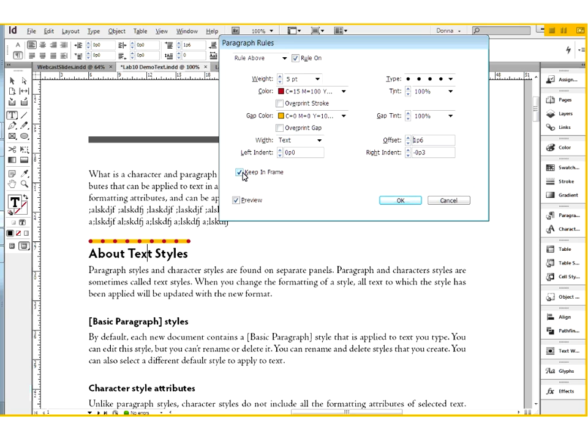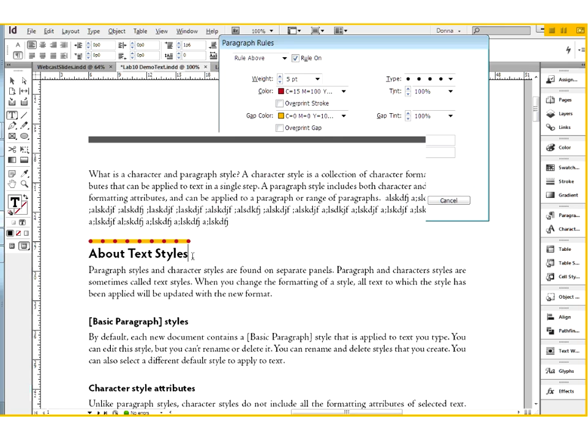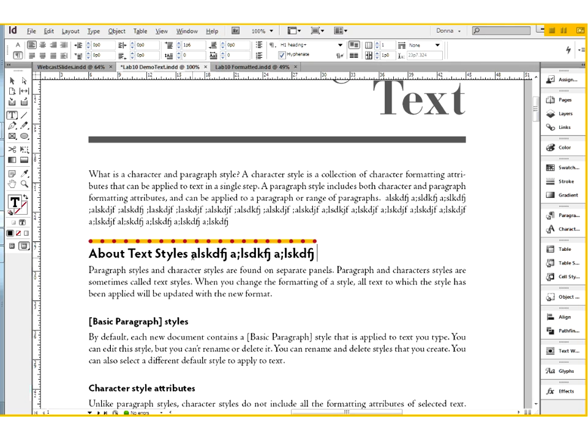Keeping in frame usually has to do with the first rule on a page. By default, it's going to pop up out of that text frame, and this checkbox will keep it in. Now, let me go ahead and click OK. And I'm going to change the amount of text in this heading. And look at how that rule grows. Pretty cool.